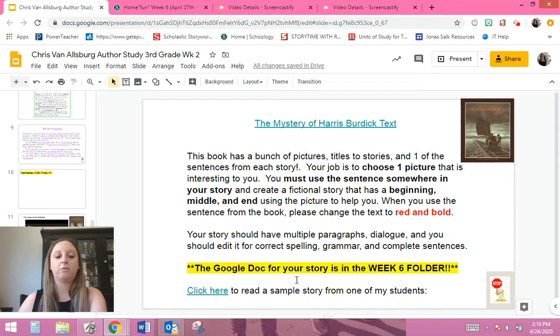The Google Doc for your story is in the week 6 folder. So first off, you are not opening your own Google Doc. See how I highlighted it? I'll know if you didn't read this carefully because you would have opened your own Google Doc. So you're going to use the one that is already in the week 6 folder for you.